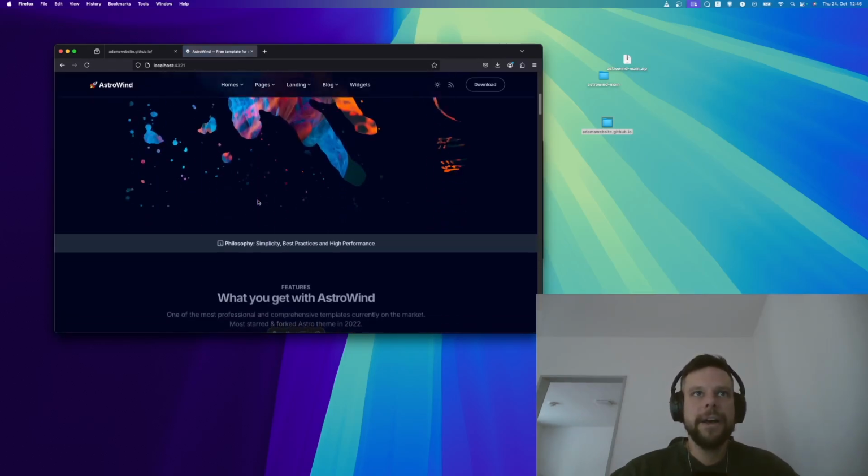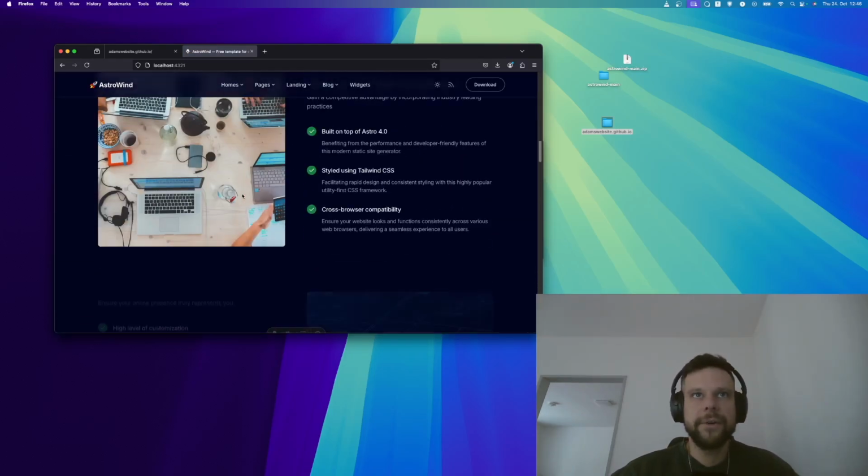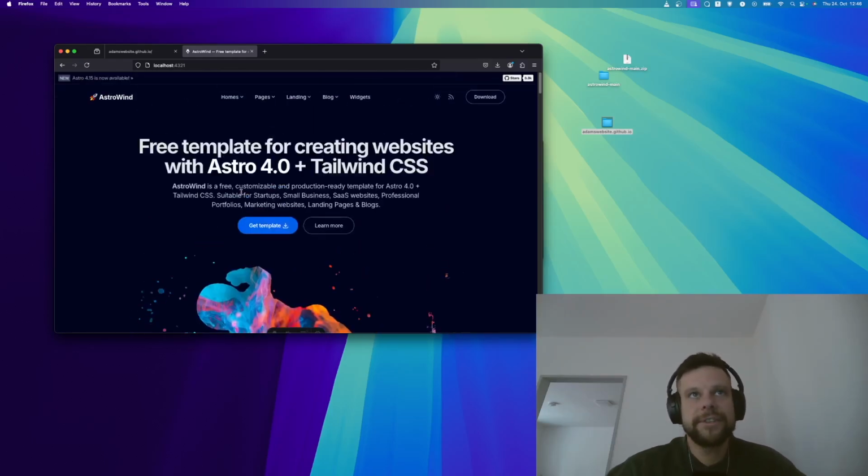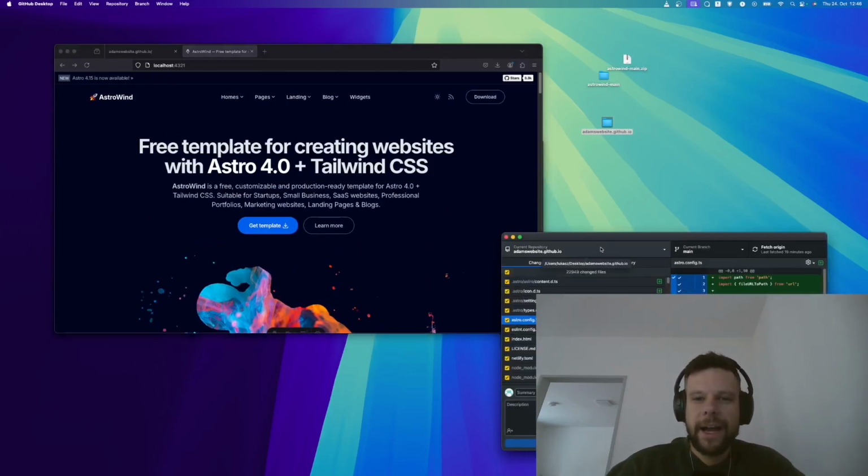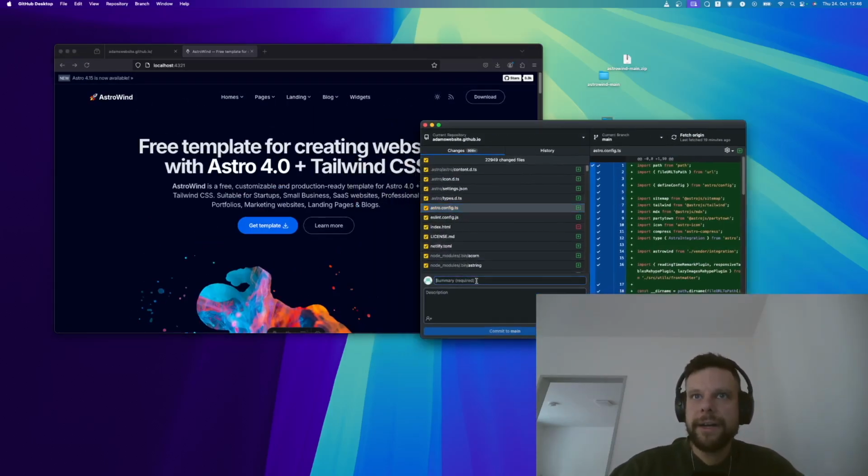This is my theme now, so I can change the content. I can add in my images and then I can work with this. However, if I push all of these files now to my GitHub repository, right? And then commit to main and push this, this will not work.